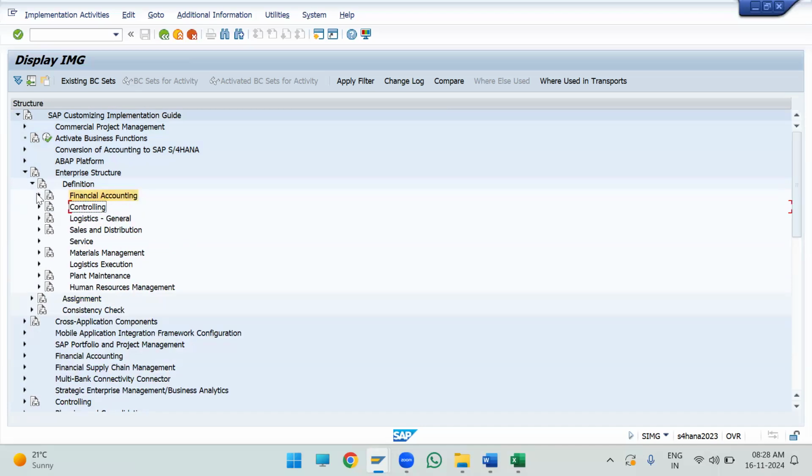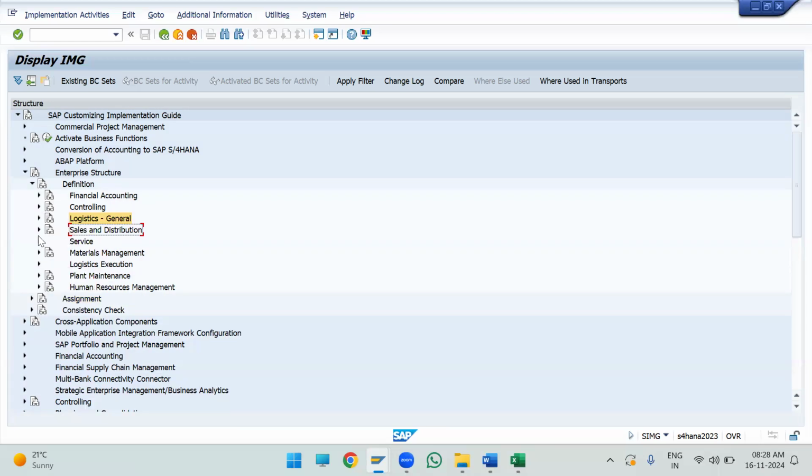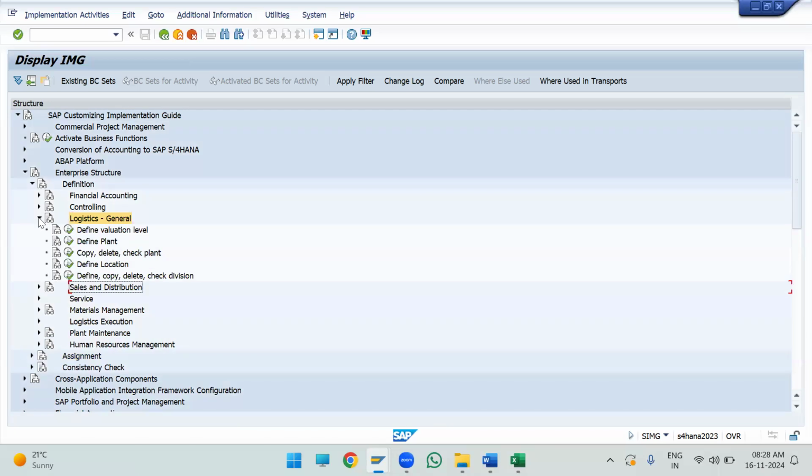Then we have logistics general. In logistics general, you can see the define plant option is there. Then in sales and distribution, whatever options are there, like sales organization, distribution channel, sales offices, sales group options are there. And one more point, that is division. Division you can see in logistics general along with the plant.